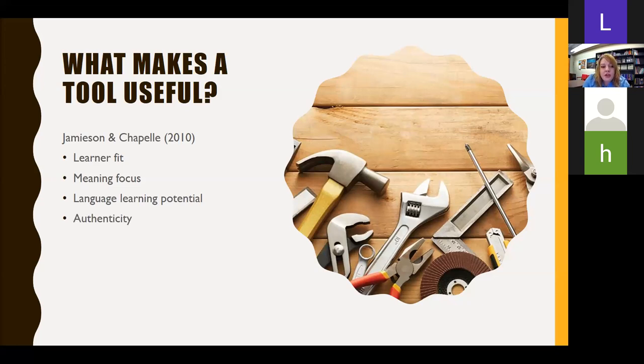We also want to be looking for authenticity. Now here, authenticity means that the activity should be relevant in the real world. So they should be things that your learners will actually use in their day-to-day lives, hopefully. But also authenticity talks about the ways that we often create learner language in textbooks that is not quite authentic. It's not what people would actually say. So we want to think about the ways that people actually communicate and try to provide the most authentic models.